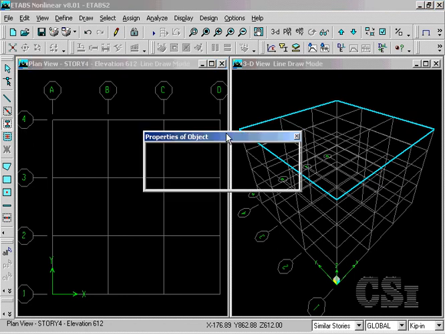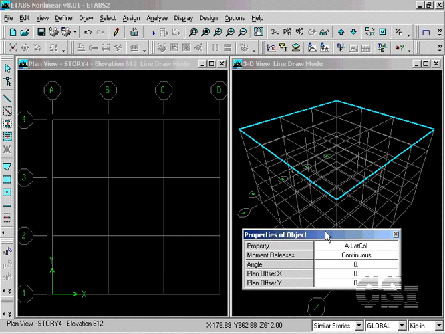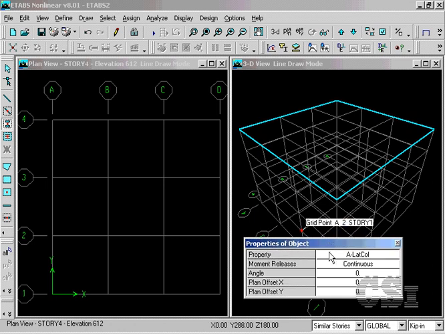Make sure that the property item is set to ALAT Col, which is a built-in auto-select section list used for lateral force-resisting columns. Click in the Angle edit box and set the angle to 90 degrees. To draw the first column, left-click at the intersection of grids D1. Note that the column is displayed over all 4 stories because of similar stories being active. We will add another column at D2. Now change the angle from 90 to 0 and draw the remaining columns in one action by windowing using a selection box.